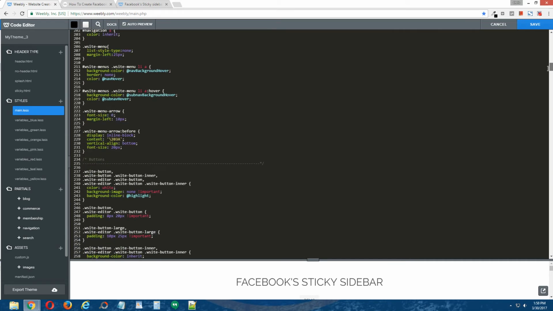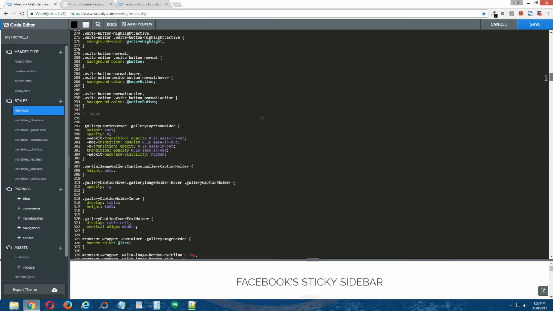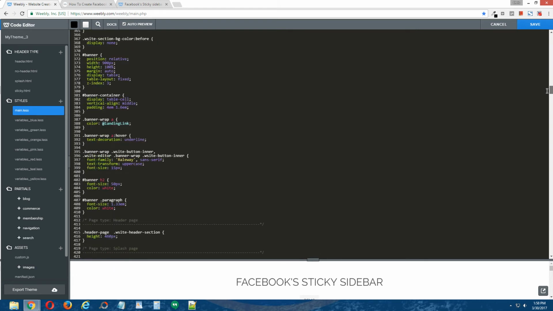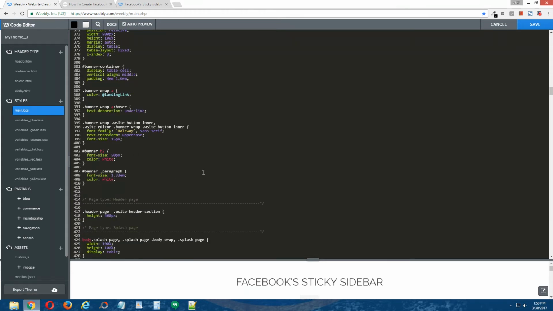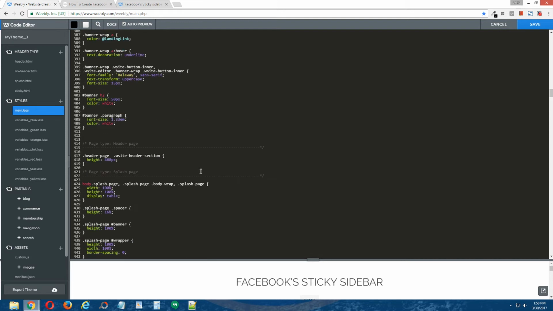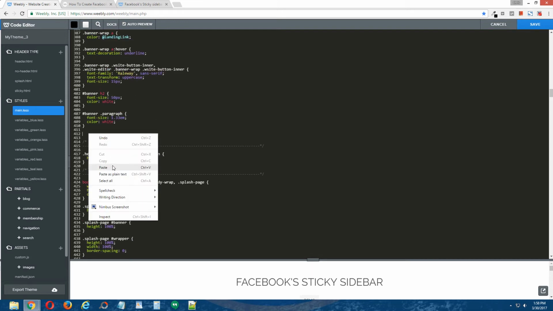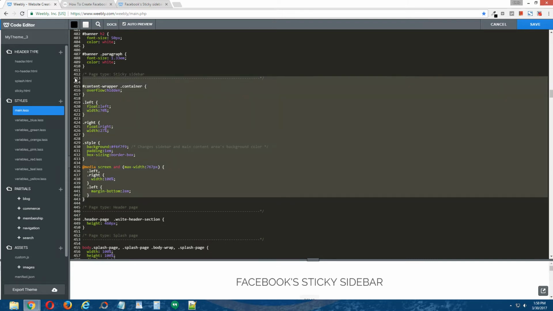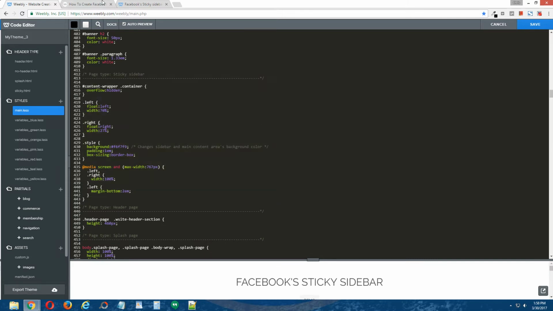On the right, I'm going to locate the main content area's coding, but I know that this particular theme doesn't have a section dedicated to it. So I'm just going to find the area beneath the banner image, because naturally that would be the main content area. And beneath the banner CSS coding, I'm going to paste the CSS coding that I copied from the written tutorial. And there it is.